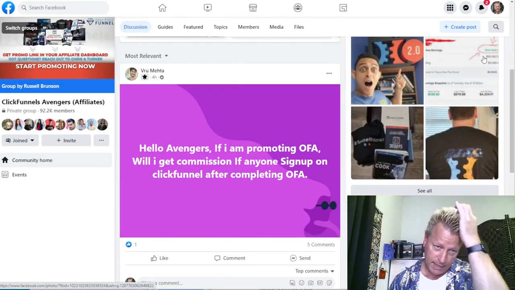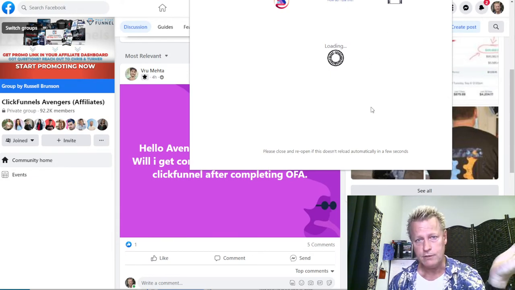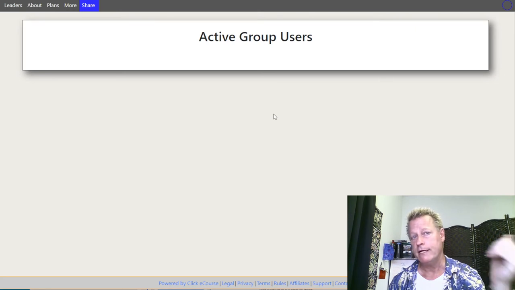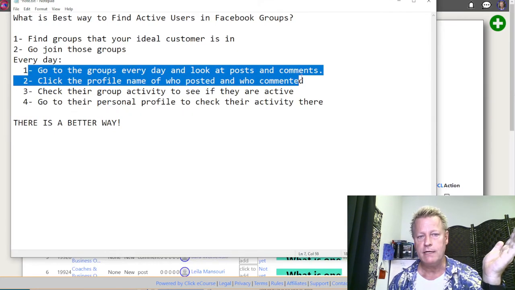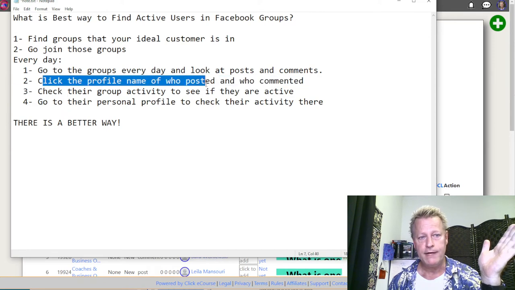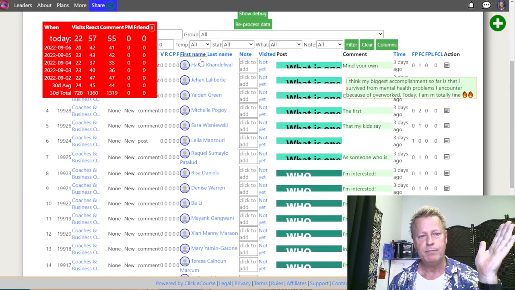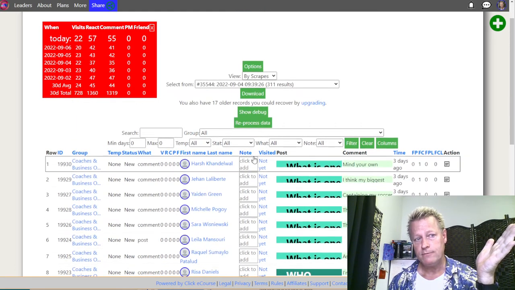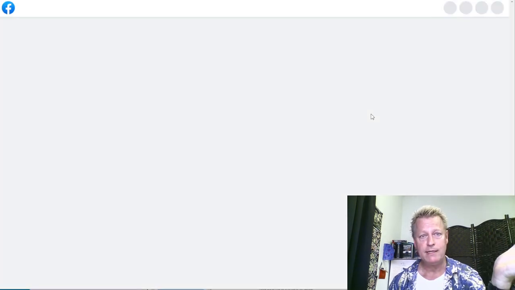It's called Active Group Users. It's actually a Chrome extension. You just install it, and it gives you this information, the list of people that are actually active. It does all this for you. It goes to the groups every day and looks at the posts and comments. It finds the people who posted and commented, goes to their personal profile to check their activity there, and gives you a list of the people that are actually active in the groups. Once you have that data, you can just click on their names and go straight to their profile.